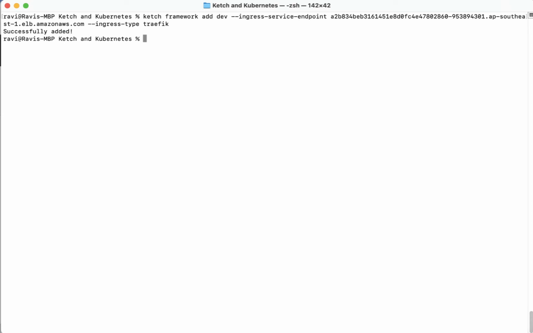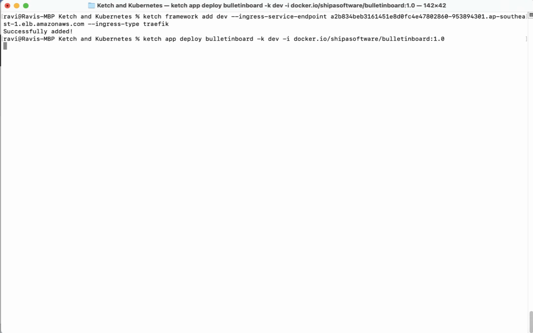Perfect. Now that's added. The last thing is we need to define an application that we want to deploy. There's a few options that we can have, but here we have a prepackaged application called Bulletin Board. So let me go ahead and paste that command in. We're creating an application called Bulletin Board. We're binding that to the dev framework. And here's the address of the registry information that we need. This could be pretty much anything you need to deploy. Let's go ahead and deploy that.